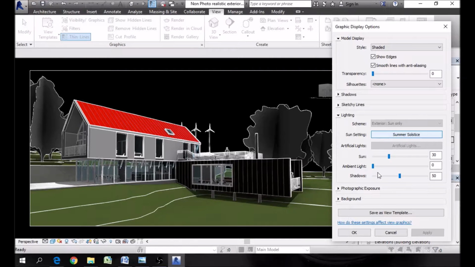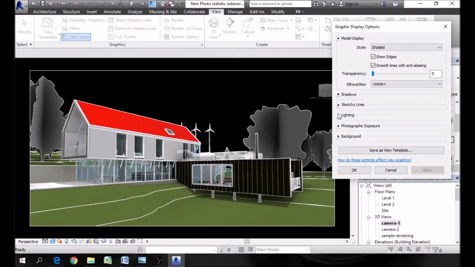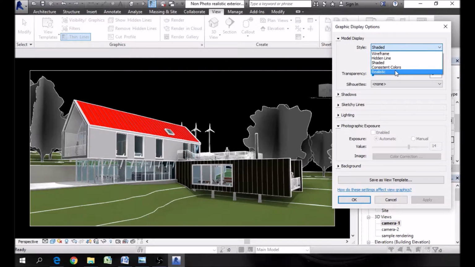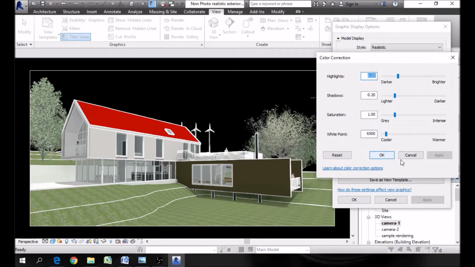Adjust the sun, ambient light and shadows to further fine-tune the lighting. You can use the photographic exposure to control the exposure settings. However, this option is only available in a realistic view. Choose the color correction to control the colors.